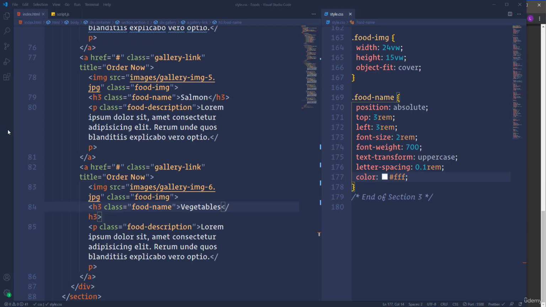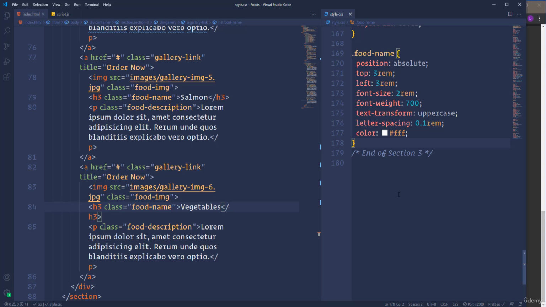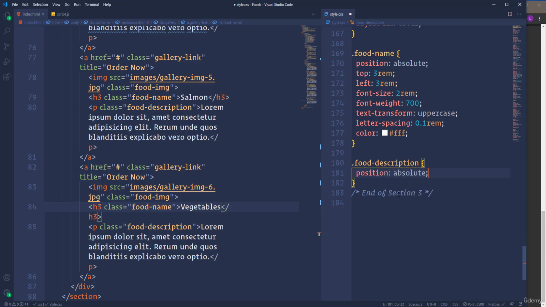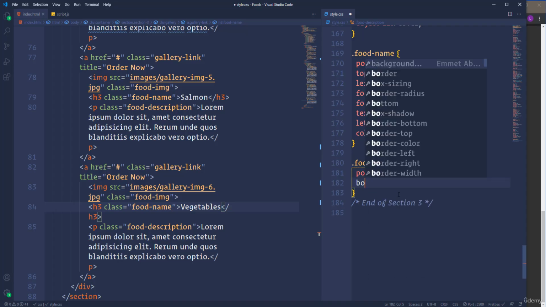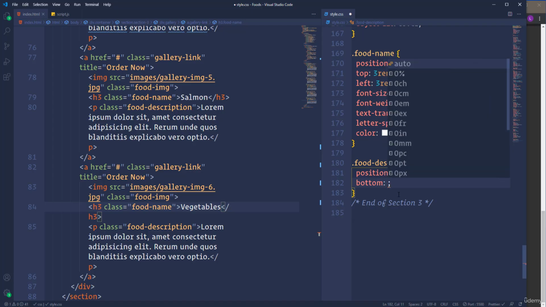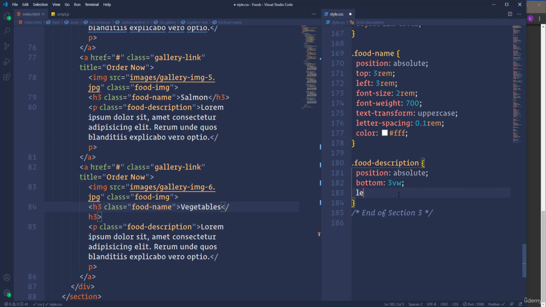Next, I'm going to customize the paragraph. So let's go ahead and select it. First of all, I'm going to define its position as absolute. And then I'm going to define bottom and left properties. I'm going to set bottom property to 3 viewport width. As for the left property, I'm going to make it 2 rem.